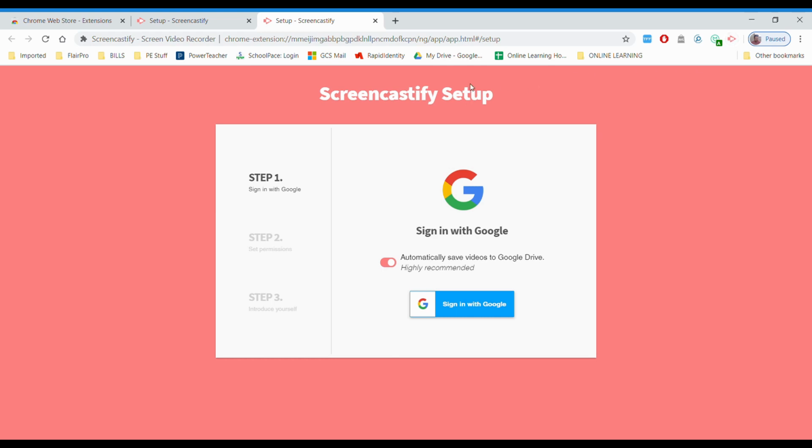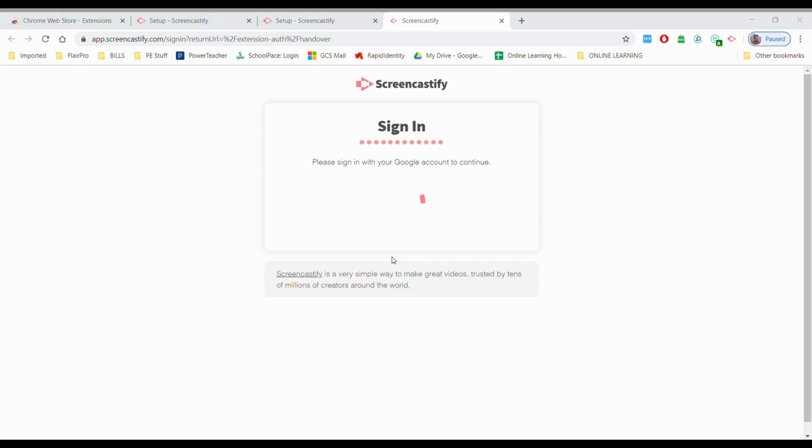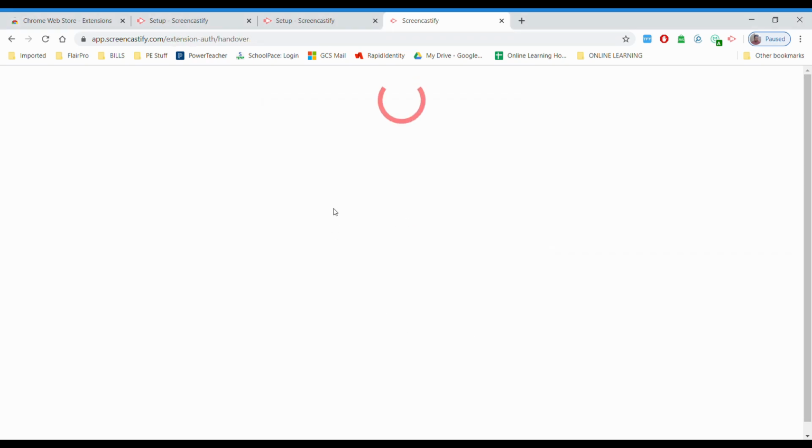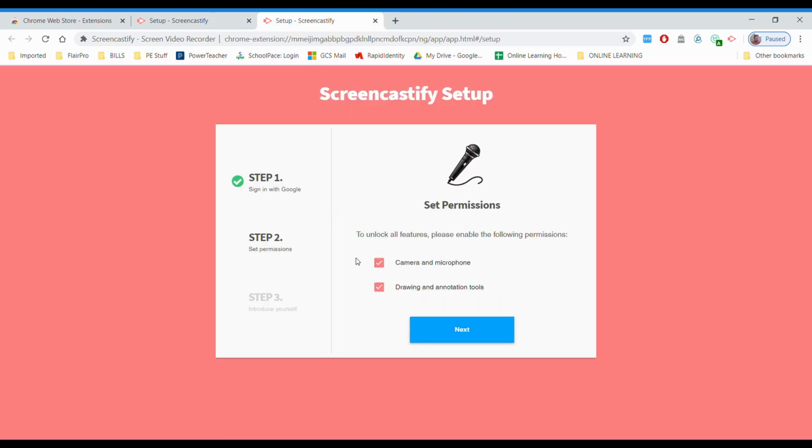As we click on that, the very first time it pops up, it's going to say Screencastify setup. So if you already have a Google account or a Google Drive, you already have this set up and ready to go. You just click sign in with Google, and then you're going to sign in just like this. If you have multiple Google accounts, you'll just pick the one that you want to use.